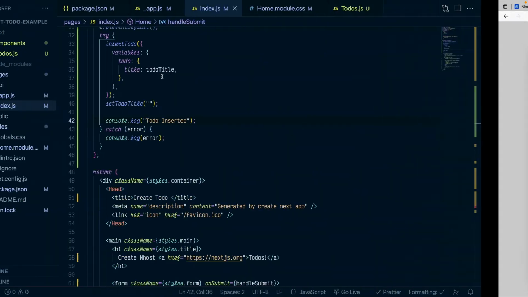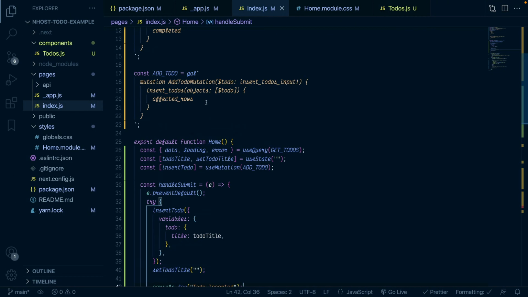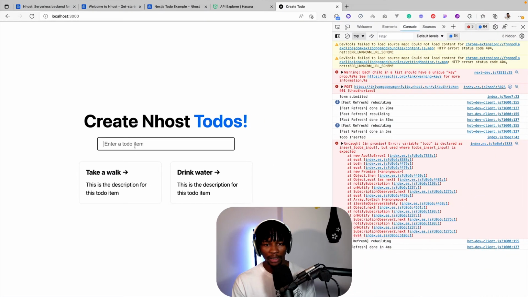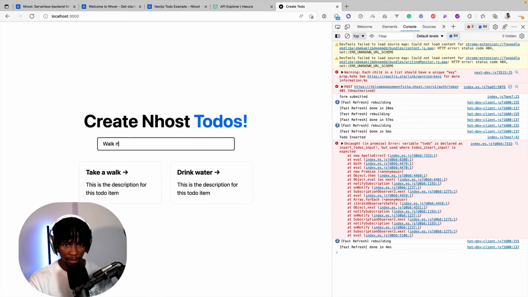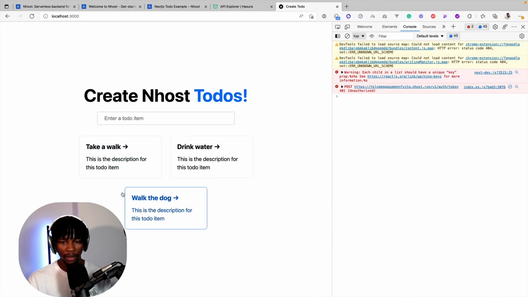Oh, right, that is bad. Where is it? Insert todos. So it is todos underscore insert. Save. Hopefully it doesn't yell at me anymore. So let's do walk the dog again and save. And yeah, looks like it worked. So let's refresh. We should now see the new to-do show up. And there you go. Queries working, mutation working.